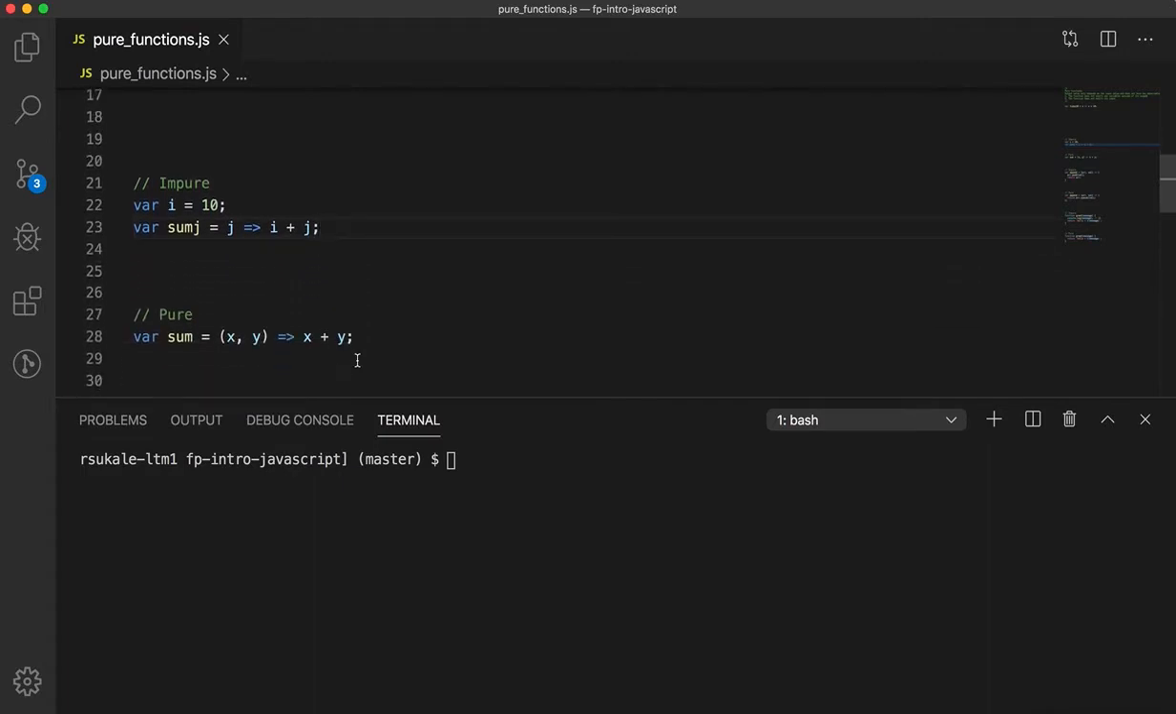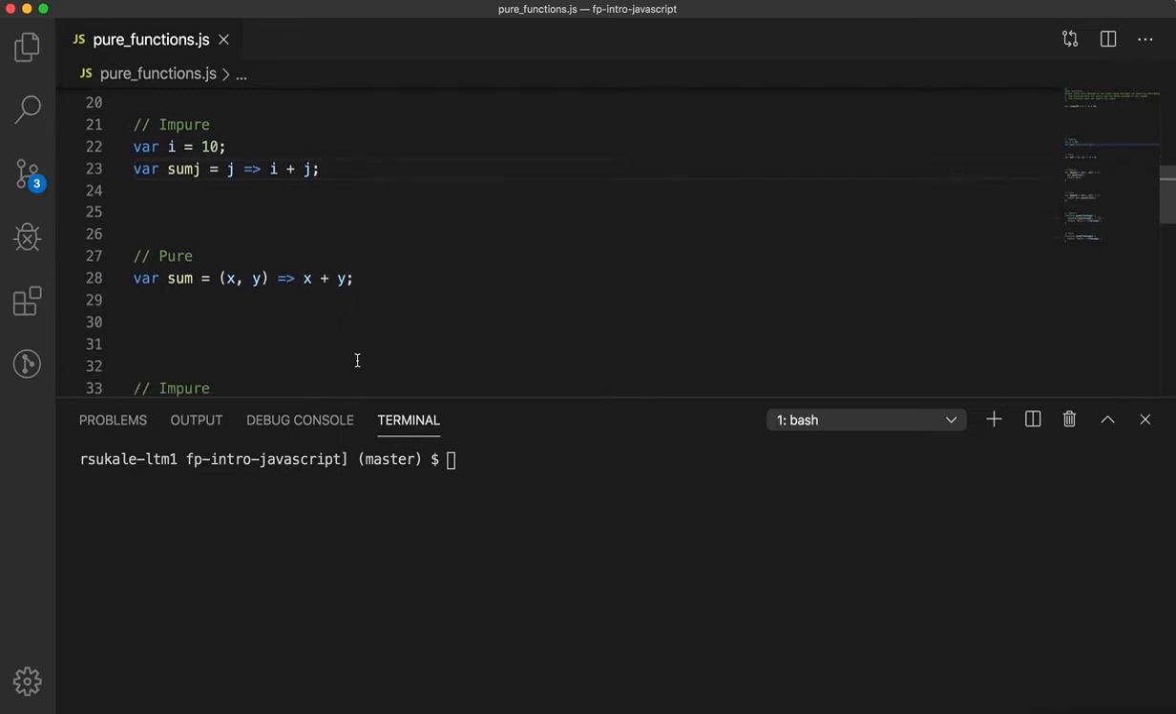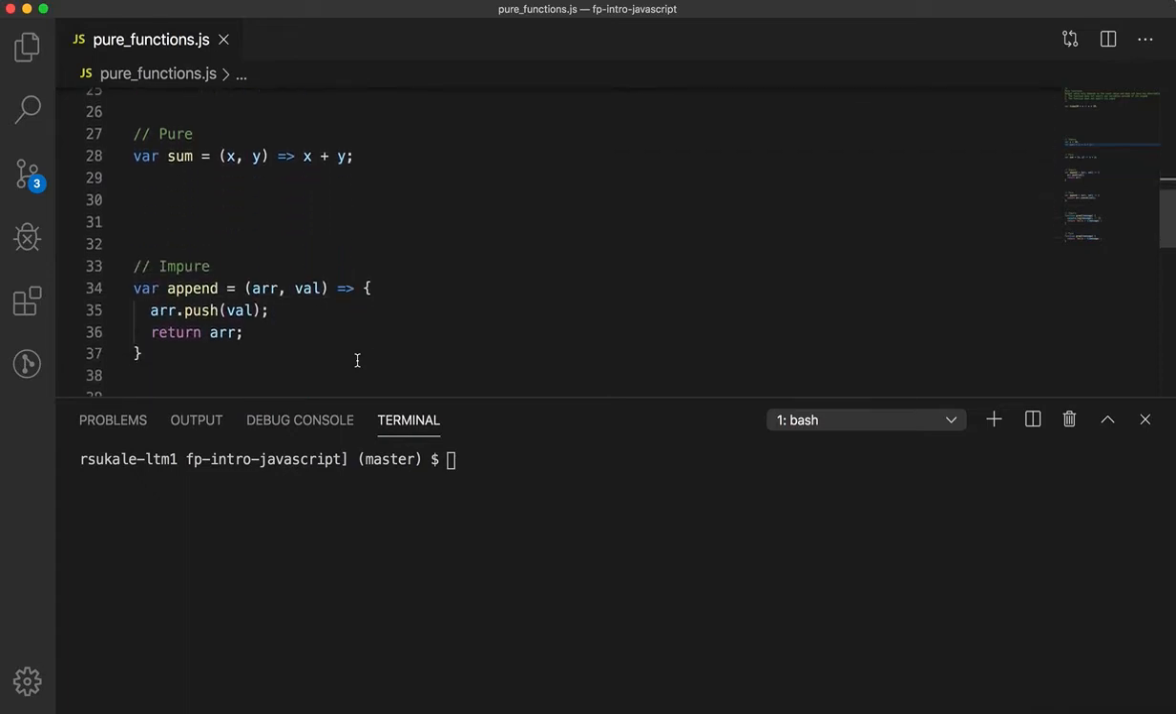Now let's look at a pure sum function. It takes two values and returns an output, just depending on those two values. This is pure because it does not have any side effects and it does not depend on a global or on the environment.